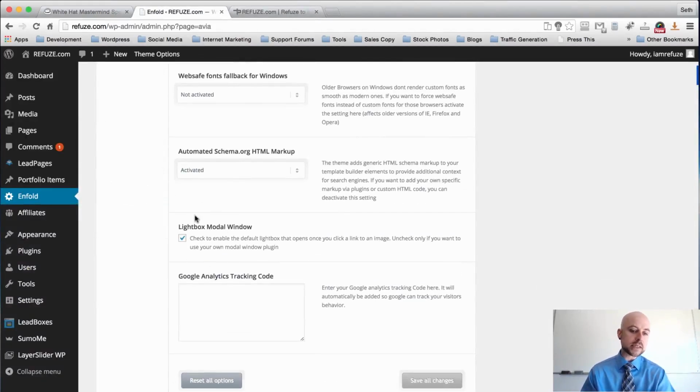As you can see, it has a Lightbox module window here, okay? And this allows you to basically select any image that you've uploaded to your pages or posts to automatically appear in a Lightbox format, okay, with the Enfold theme.